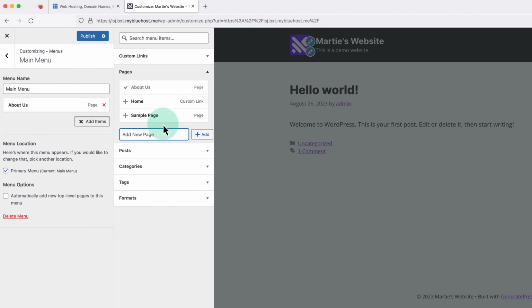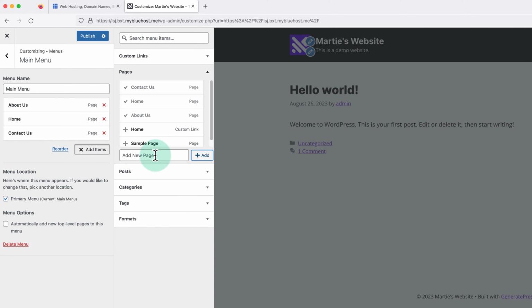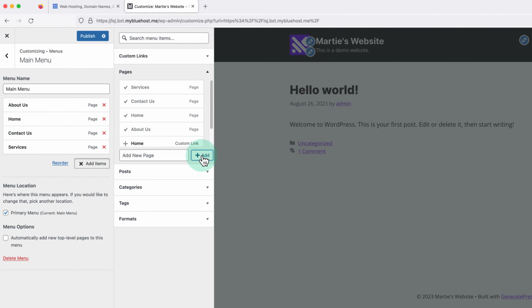So for me, I'm going to add another one called Home, another one called Contact Us, and one called Services. Now we can add as many pages as we like, but I'm just going to add these 4 in my example. And we can always come back here anytime we want to add another page to our menu.